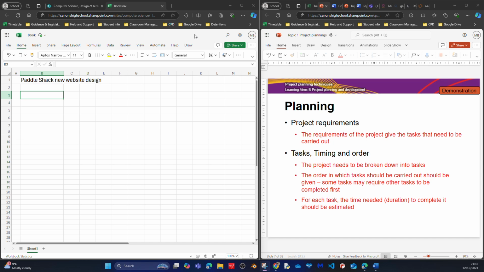For now, let's do this short video about Gantt charts, how to make Gantt charts in a spreadsheet. But first, let's talk a little about the planning of a project, okay? So as you can see, the requirements of the project give the tasks that need to be carried out. So the more you know about the project, the easier you'll find the tasks that you need to carry out.